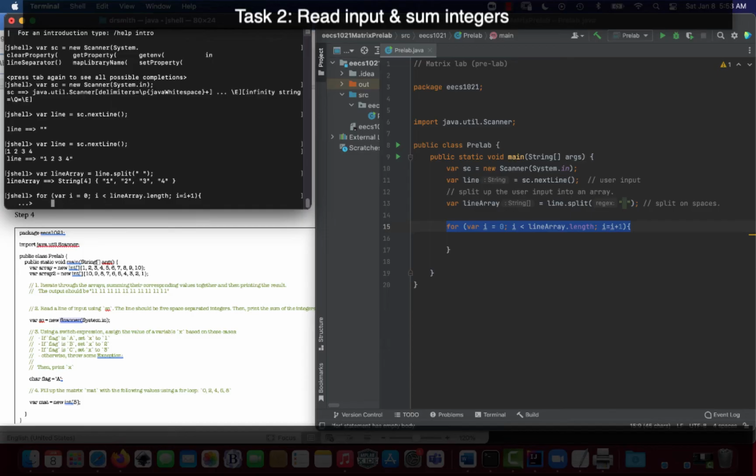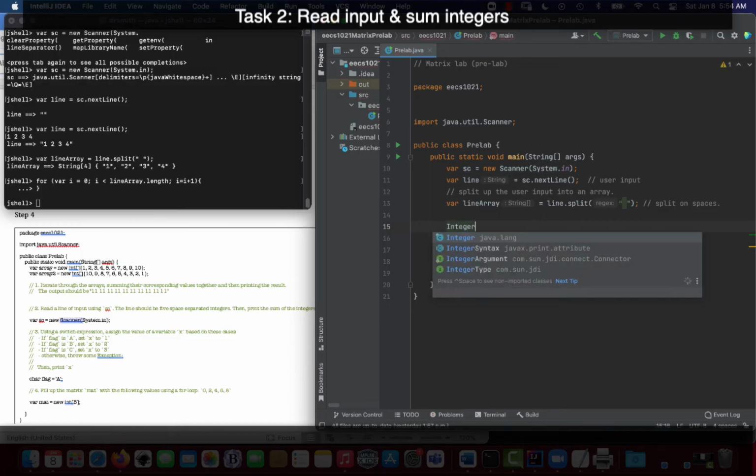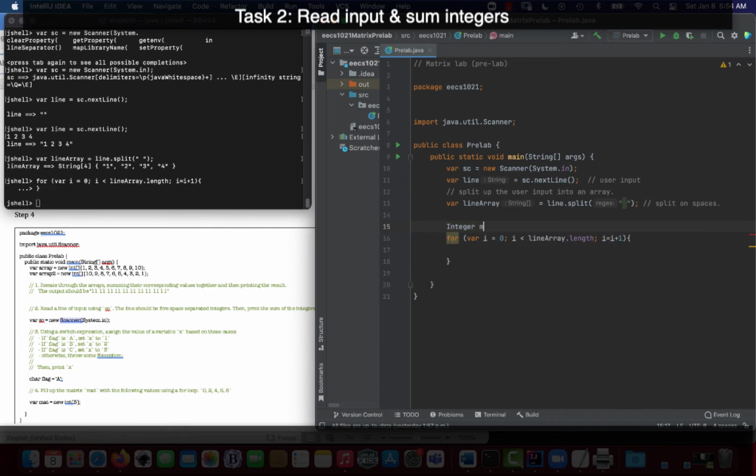All right, back in jShell. What we need to do here is figure out what we're going to do inside the for loop. Well, we probably want to have a variable that gets changed every time we go through the for loop. So let's make an integer here.